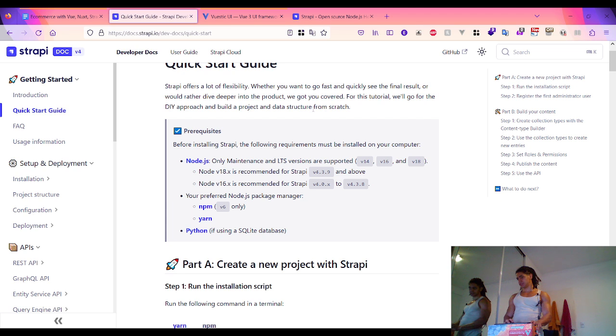Build a project and data structure from scratch. Okay, so part A and part B. Let's go with this, do it yourself.